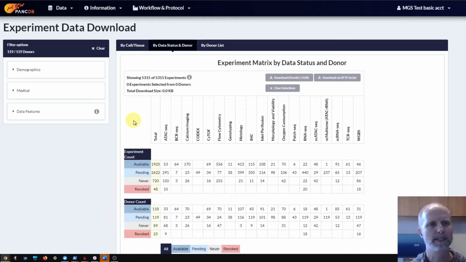First, let's talk about the idea of experiments. Let's see that up here. It's called the experiment data download. This is called the experiment matrix by data status and donor. This means that this matrix is organized by the status of the data and by the donors that we have available. So an experiment is the term we're using for a collection of downloadable data relevant for a particular assay and a particular donor in the system.